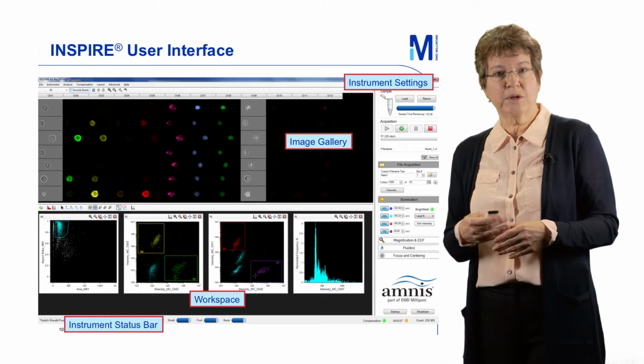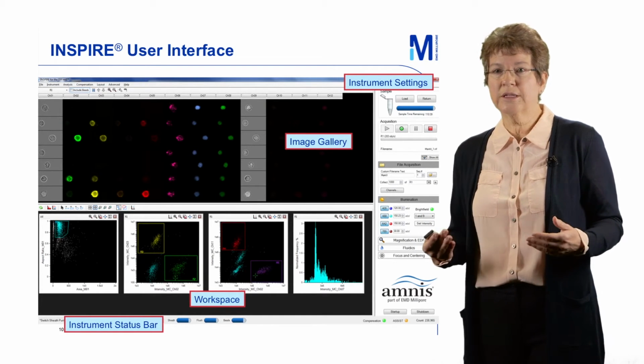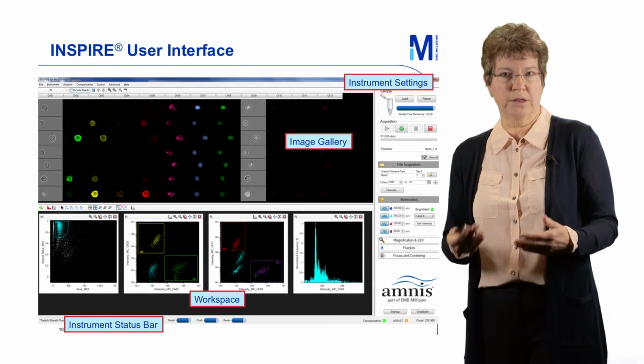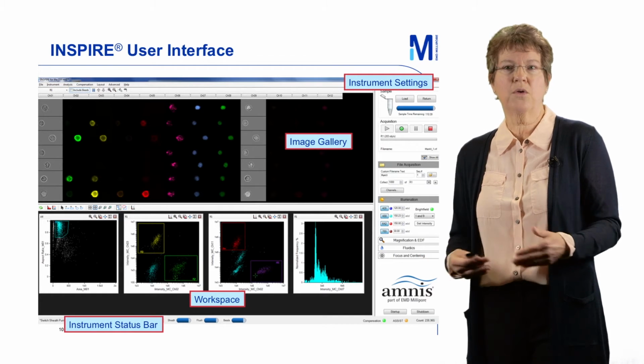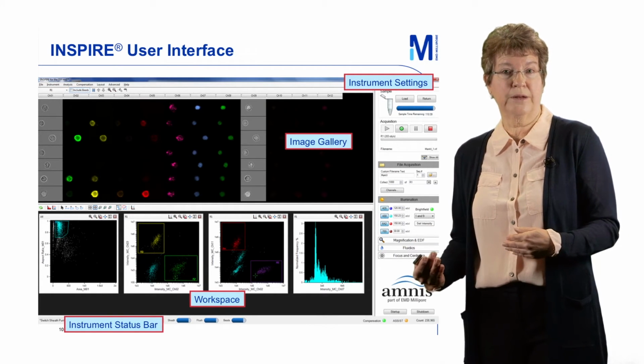In addition, there's a workspace where you draw graphs and gate on populations. You can collect any population you would like. You can do compensation on the fly while you're collecting your data, or you can collect it uncompensated and compensate in the analysis software later.